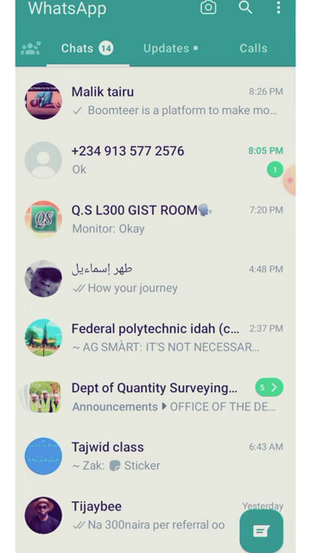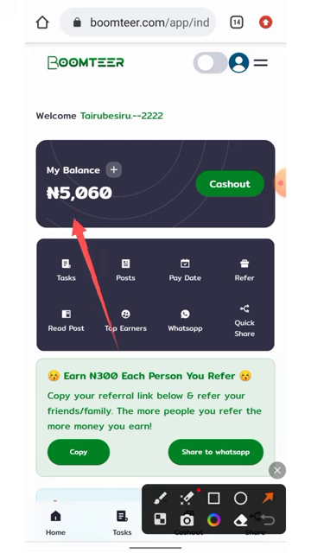Let me check my main balance. You can see my current balance right now. It has moved from 4,860 to 5,060 naira. That is how you do your task. From that point I showed you, there are many tasks here. According to this app, if you keep claiming the tasks one by one, they will credit you.